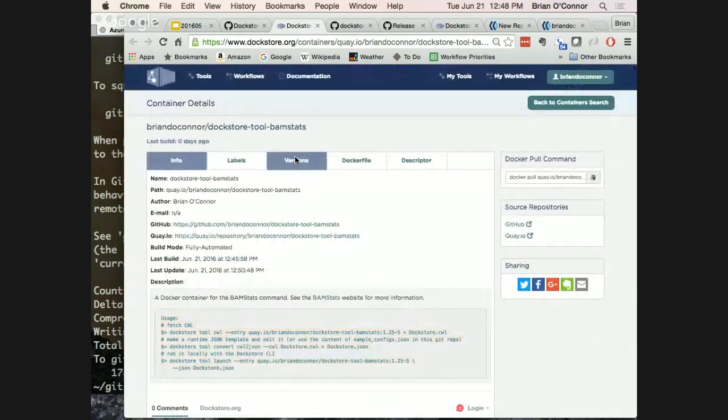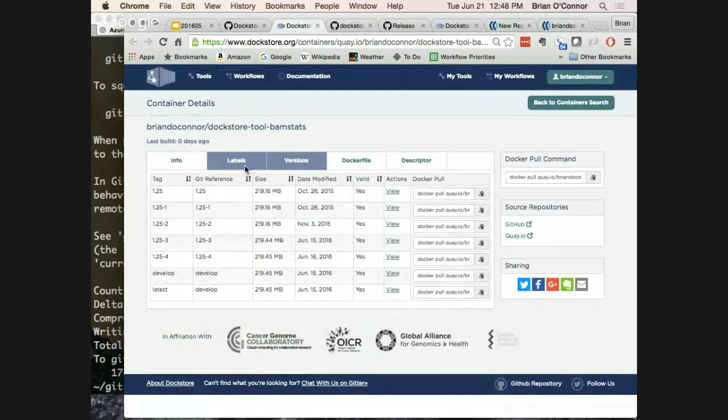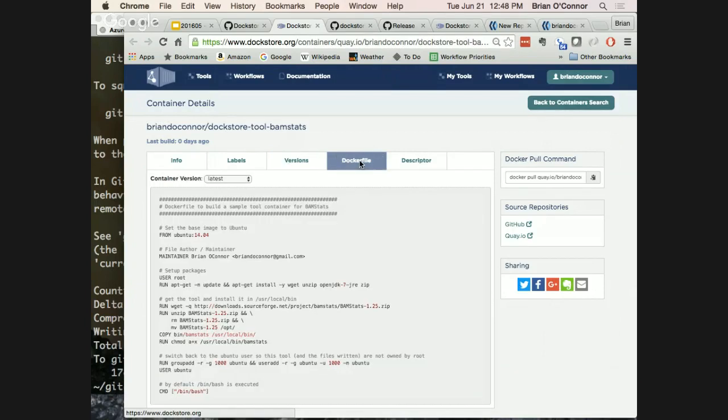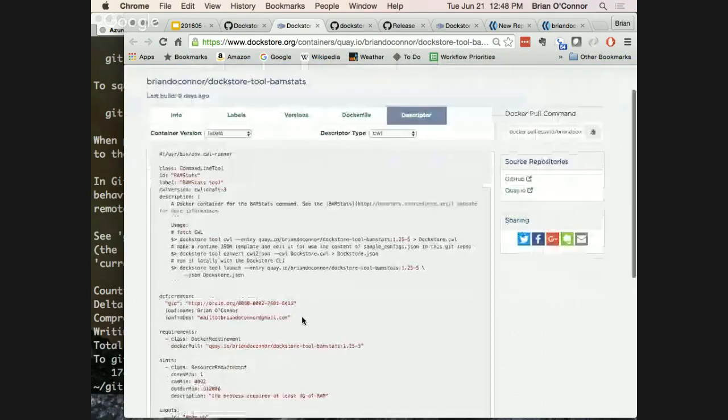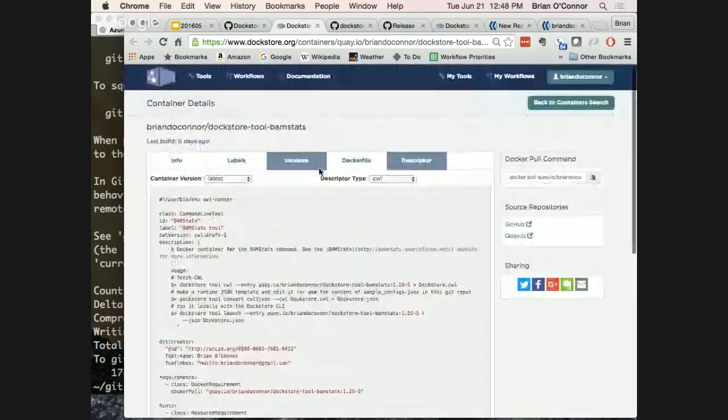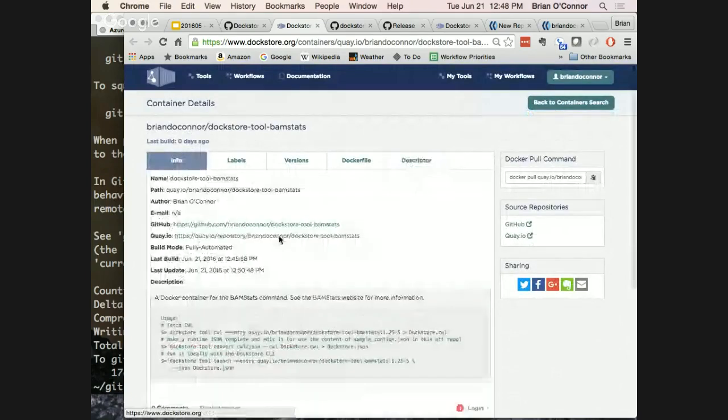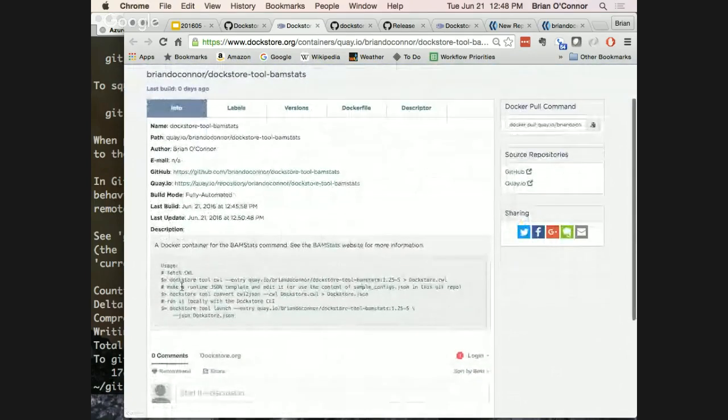They can see the various versions that are available. We even support labeling, so you can tag the tool. And it also allows them to see the Dockerfile, which we pull from GitHub, and the descriptor, which we also pull from GitHub. So it's a really nice way to share with other people and show them how to run your tool using the Dockstore command line like we just did.